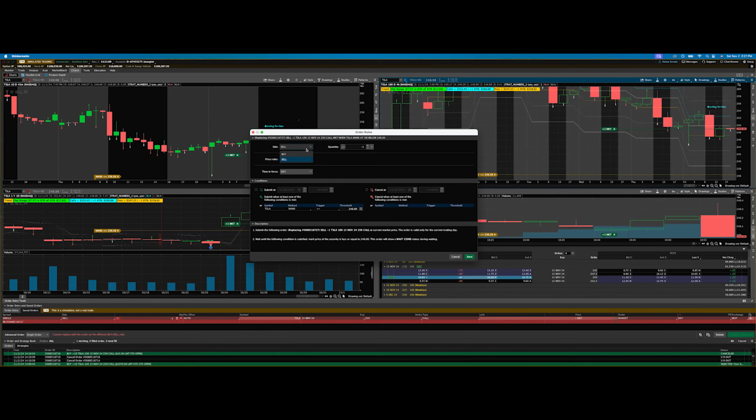Trailing stop. So Darlene, for the trailing stop, I don't use trailing stops for options, but in the price rules right here, you can set it up here.